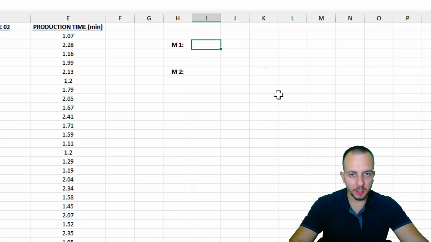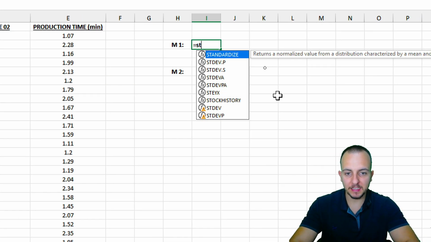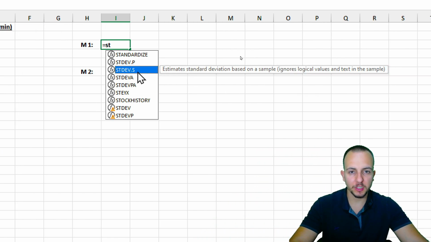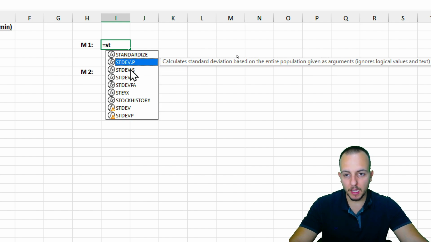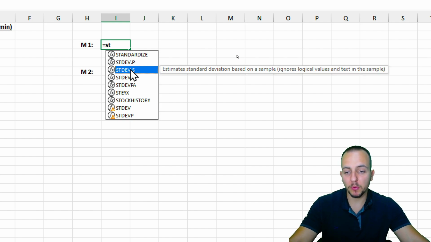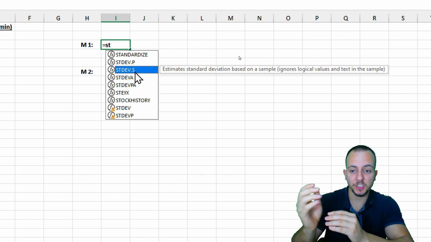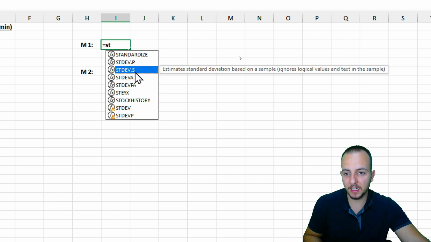And the function that we can use here is the equal sign STDEV.S. S stands for sample, P stands for population. Because I'm not using the population with all the data here, I'm just using a sample, just a specific period of time. I'm gonna use this third option right here, STDEV.S. Just double click here, 1, 2.